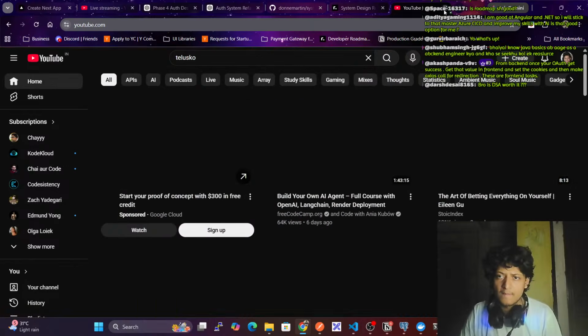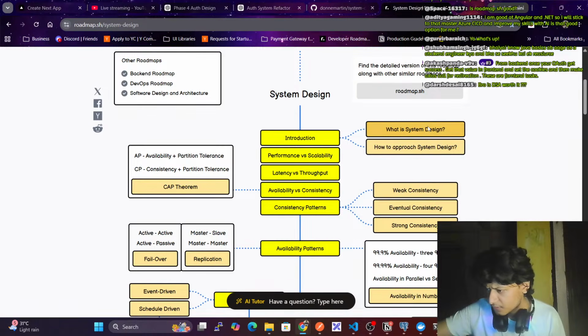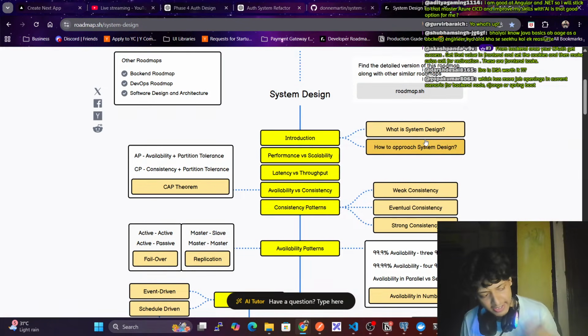Bro, is DSA worth it? See, DSA helps you get a command over your programming language as well. It builds your logic building as well. So if your goal is to get into a product based company, then yes, DSA is important.